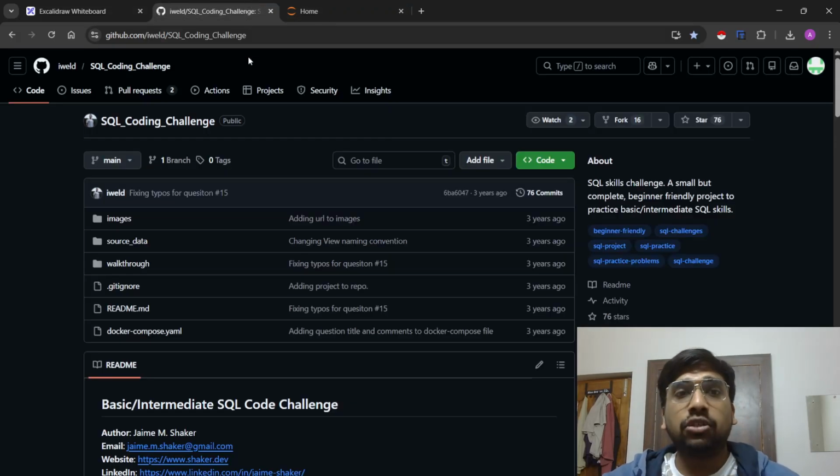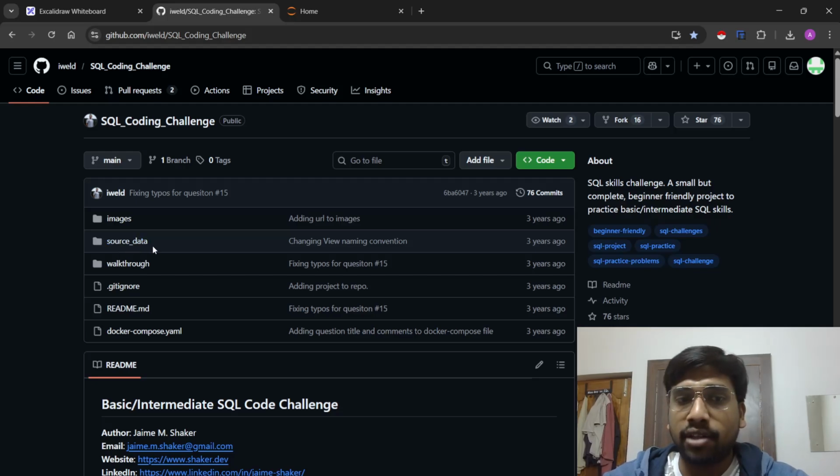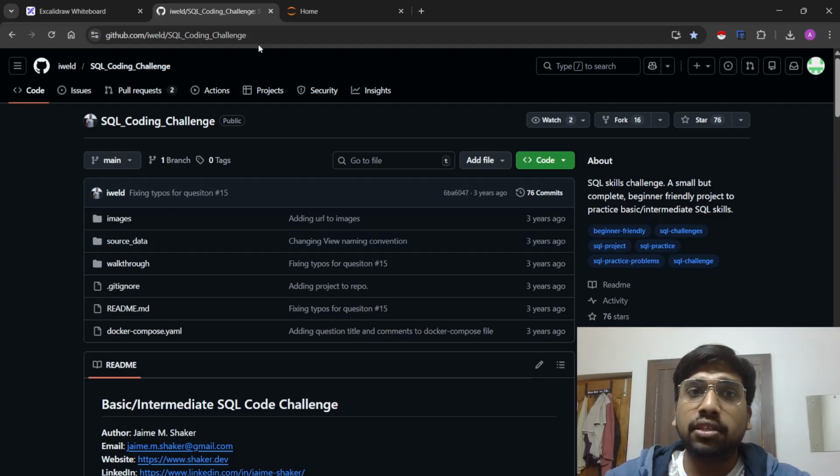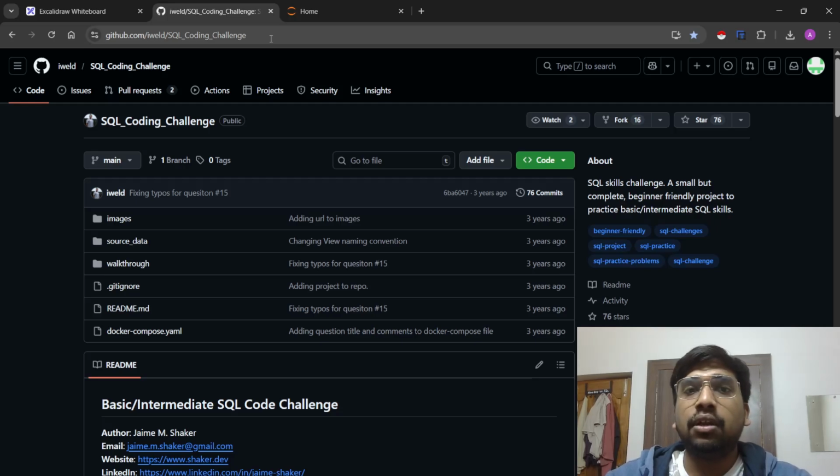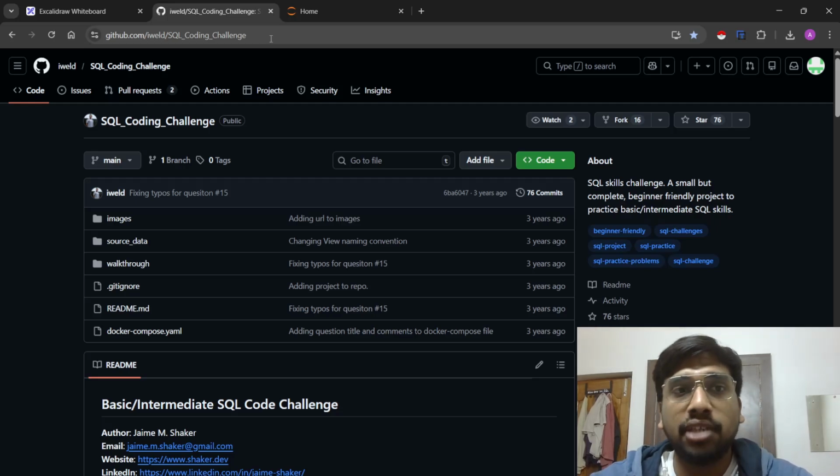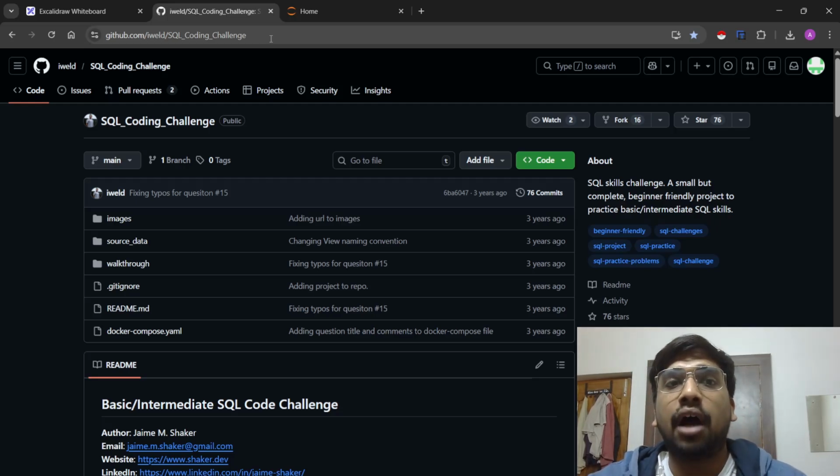For this, I chose this repository. It is a public repository by iWeld, and this is the folder name, SQL Coding Challenge. Here, the source data has all the files that you need. This is the link that you can copy, and if I remember, I will put this link in the description box. Otherwise, you can just search iWeld SQL Coding Challenge on GitHub, and you will see the first link. Just click on it, and you can download the datasets from here.